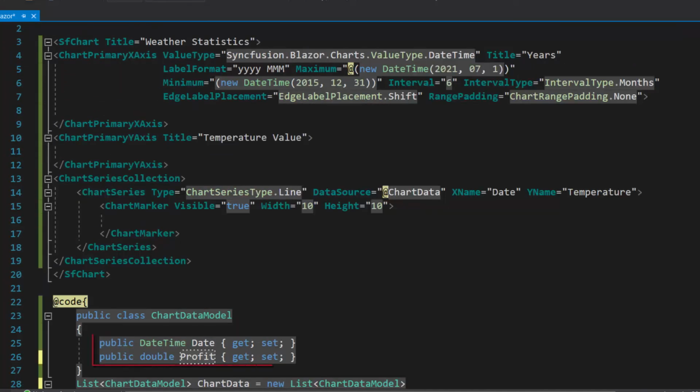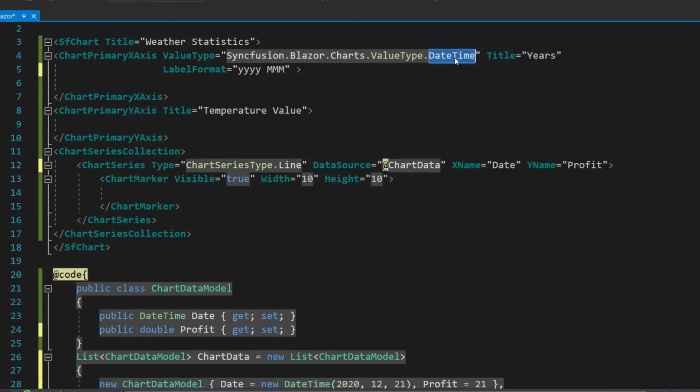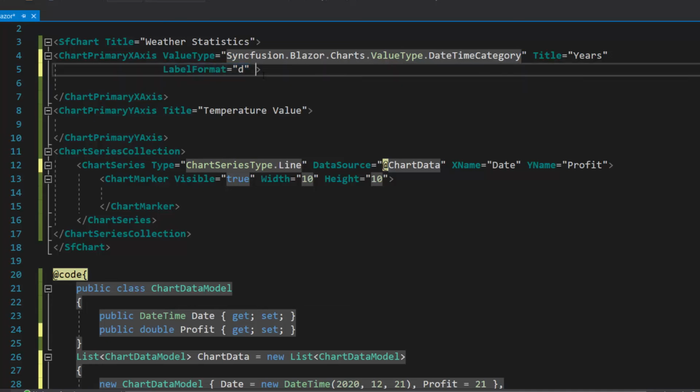Then, I will redefine the chart data source fields to the name and iname properties of the chart. Here, to customize the chart axis with the datetime category, I will set the value type to datetime category and retain the necessary properties. I am planning to format the label, so let me define the label format property and set the value like this. Then, I define the edge label placement property with the value shift to move the edge axis label inside the chart area.